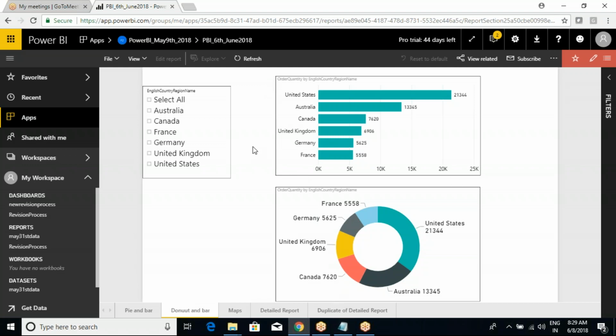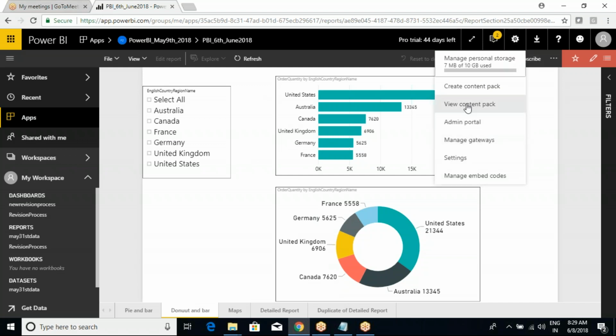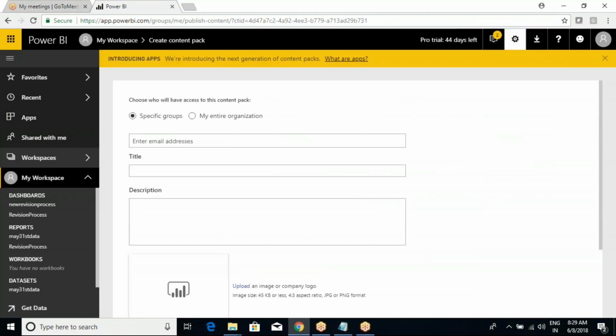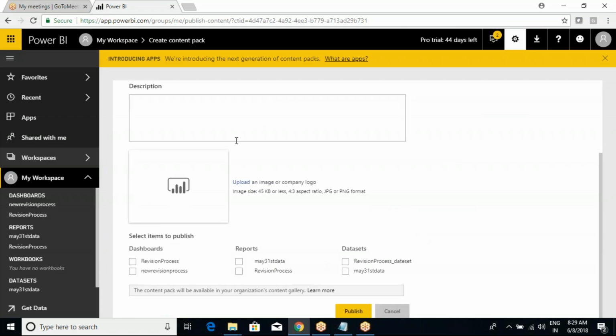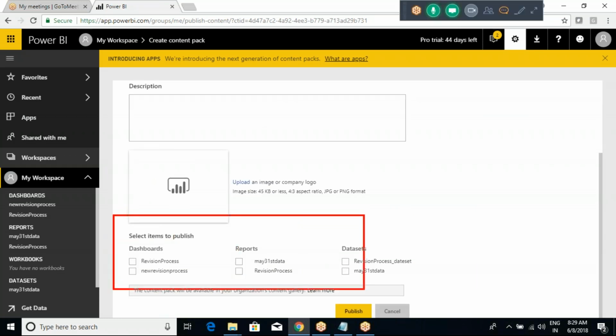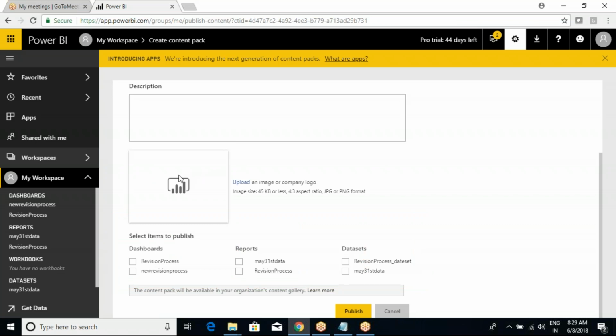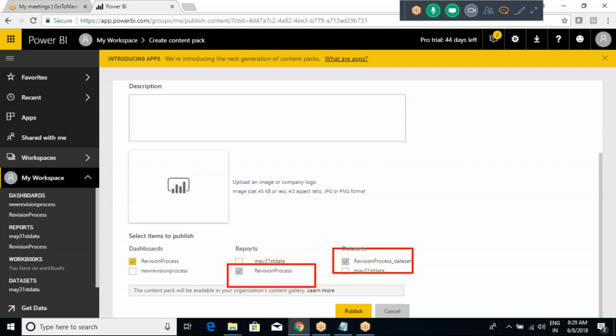Can you please tell me? There is a slight difference here. I don't know how many of you observe. When I go to create content pack, at the bottom you could see here. When I select any dashboard, the reports as well as the data set are automatically getting selected. Will you agree or not?